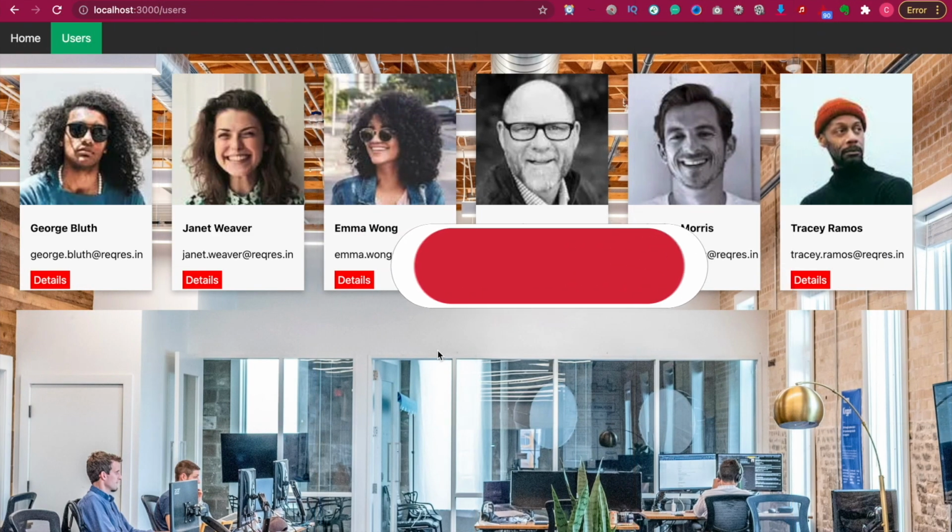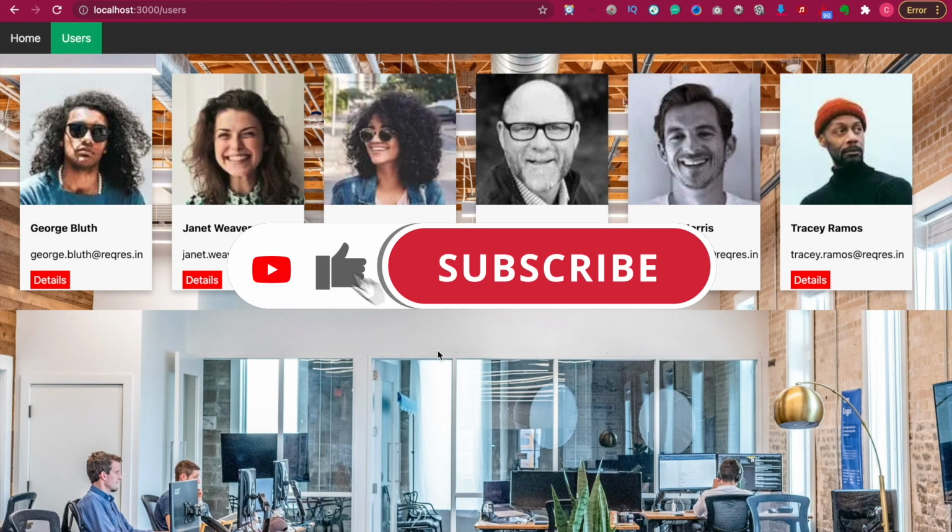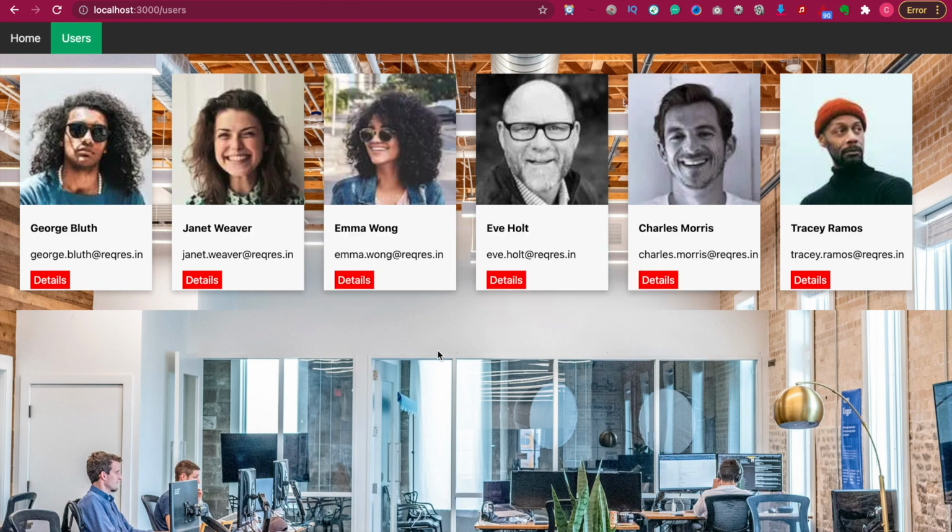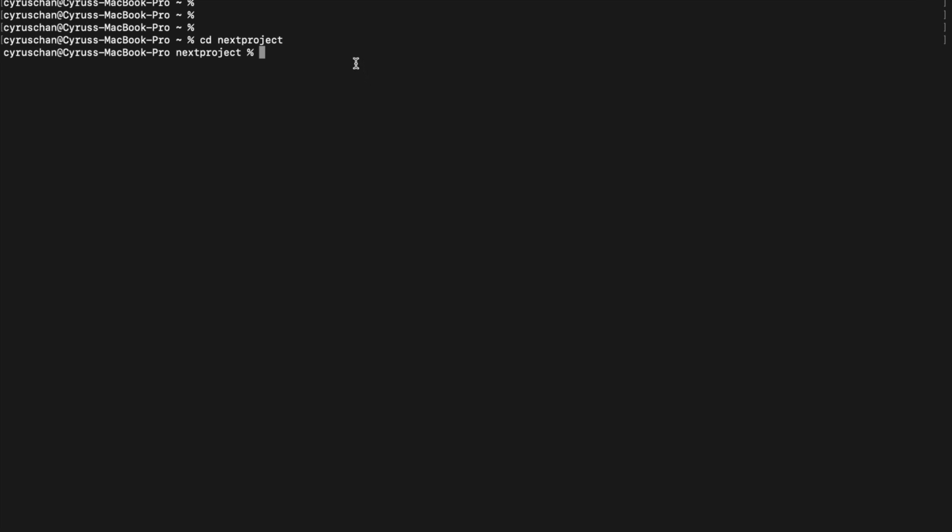In this tutorial, we are going to create a user list like this to fetch the data from the remote API with the use of Next.js. First we go to the terminal and create a project. We make a directory called user list and we enter the user list.